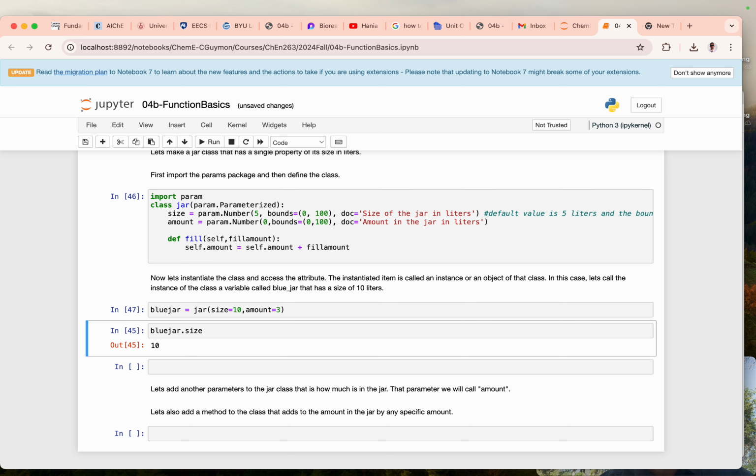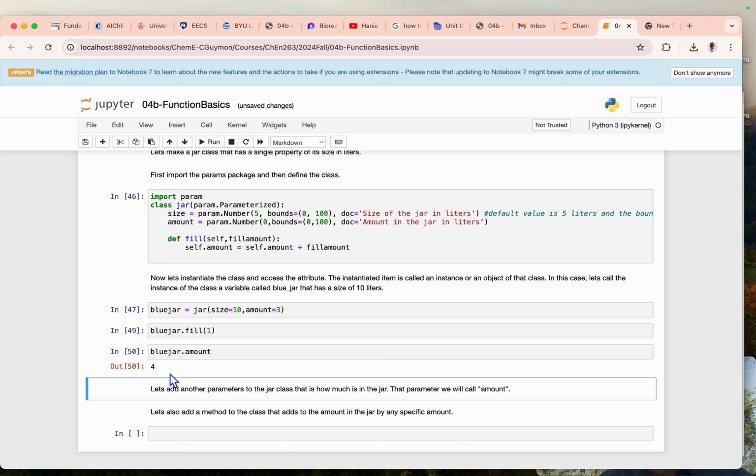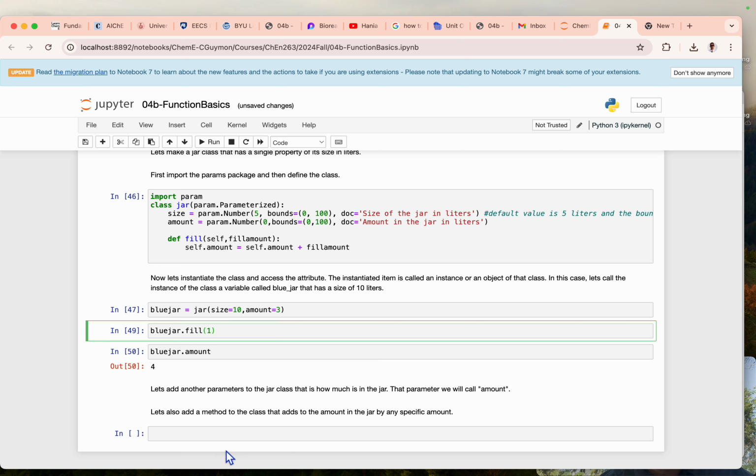So there we go. And now we can call this blue jar. Let's fill it. Let's say we fill with another liter. So now we should have 4. So let's check it. Blue jar.amount. Now it's 4 because we filled it with 1 liter. That can be super helpful.